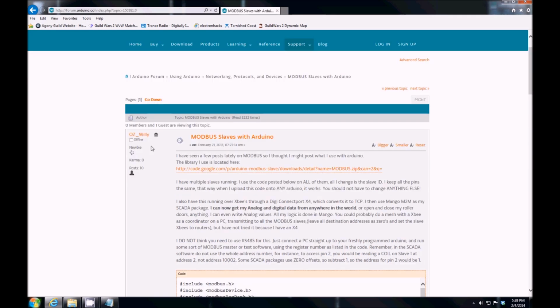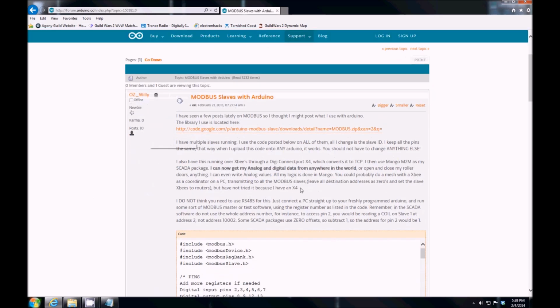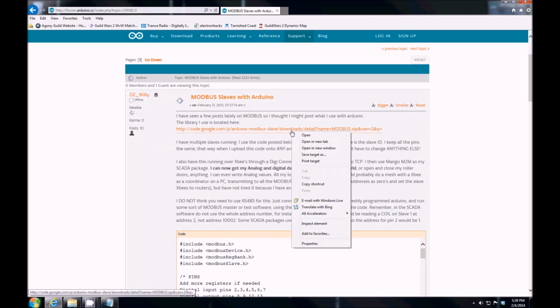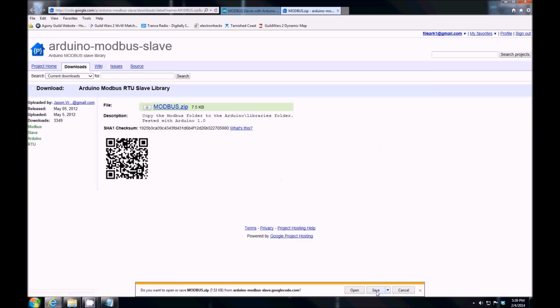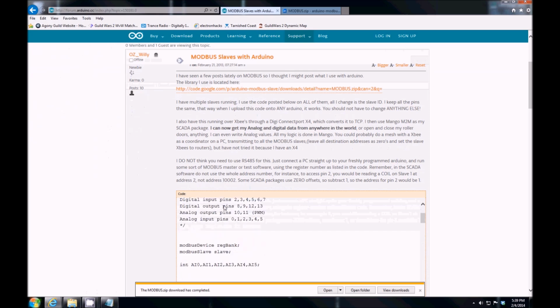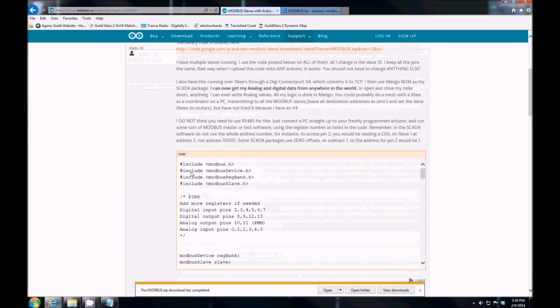This isn't something that I came up with. Obviously, a lot of people have gone to a lot of work. But this one worked pretty well. So Oz Willie gave this post. He says, go here and get the Modbus library. So we're going to grab it. Go ahead and download it. Save it. And then he has this, this is the Arduino sketch.